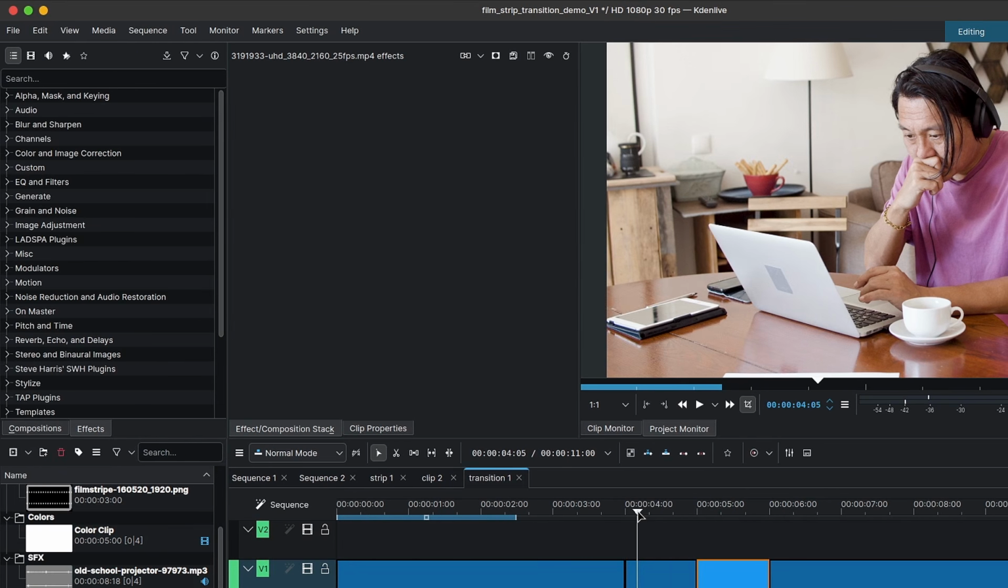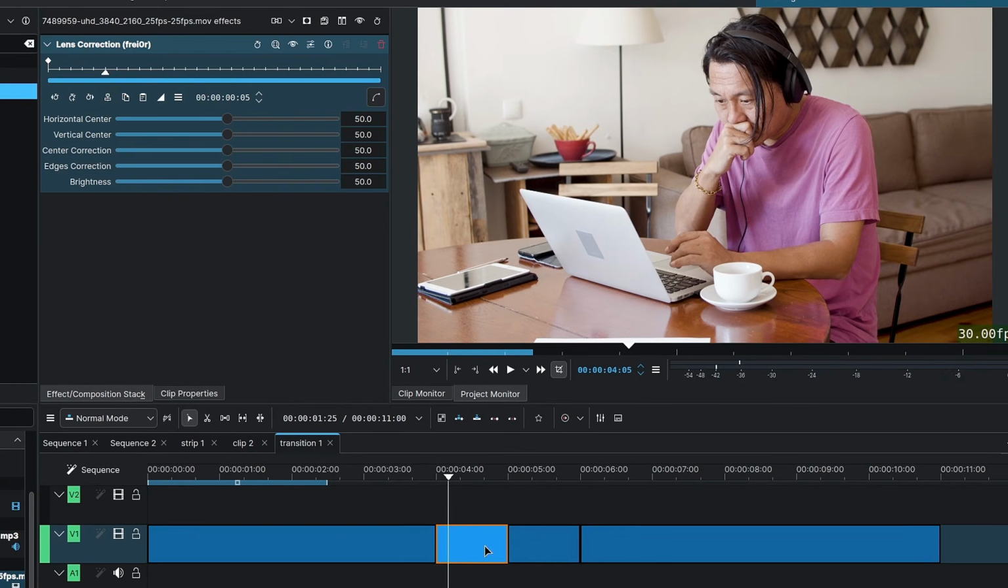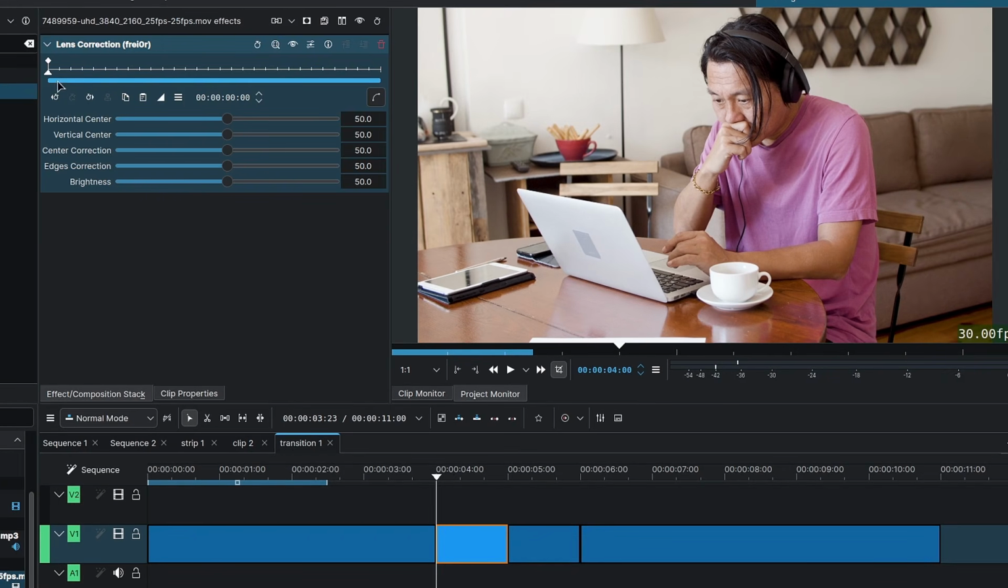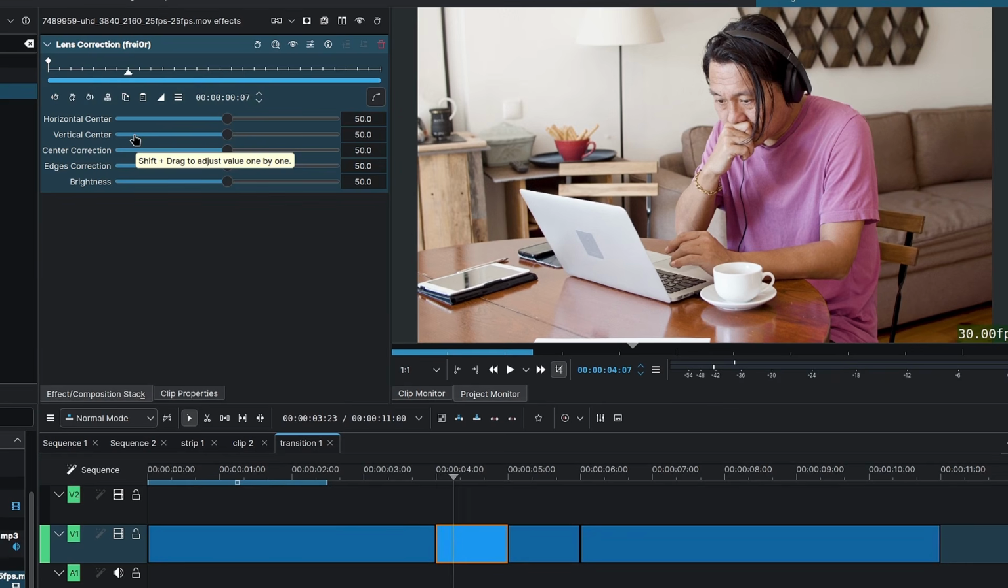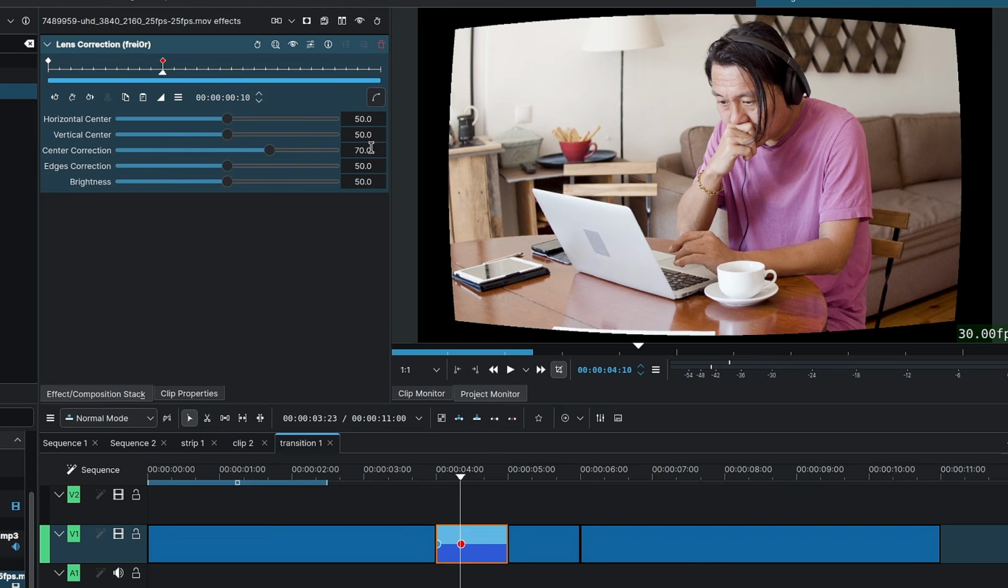All right, so let's start with our first clip. And the first effect that we'll add to it is lens correction. I'll be using the second one here, the frei0r versus the AV filter. So I'll be using the frei0r here, drag it onto our clip. And on the first frame, I'll leave it as it is, and I'll move forward 10 frames. I'll add a keyframe, and I'll change the center correction from 50 to 70, like this.